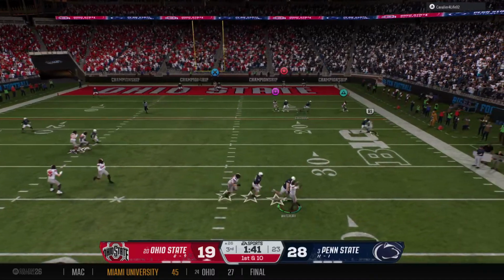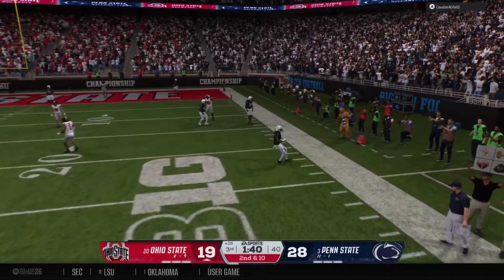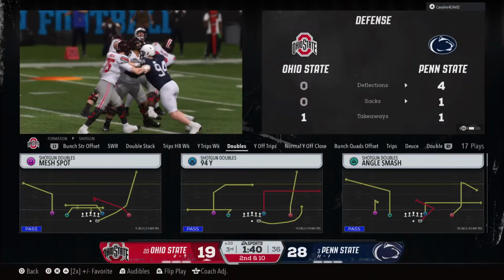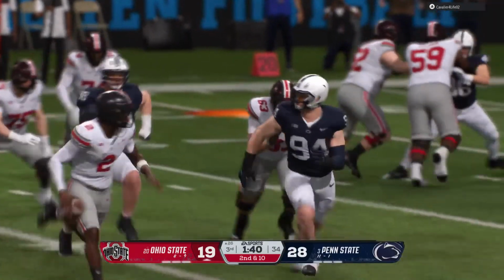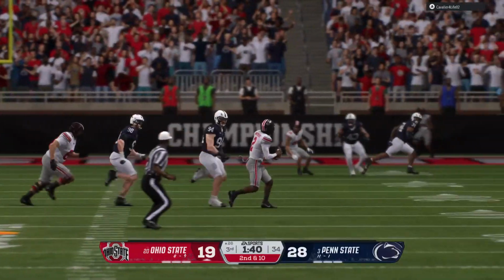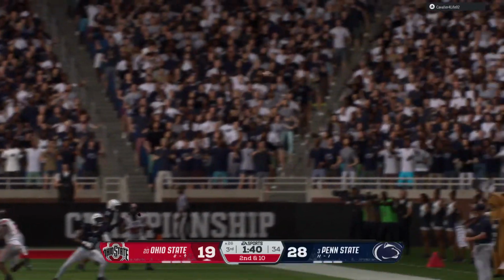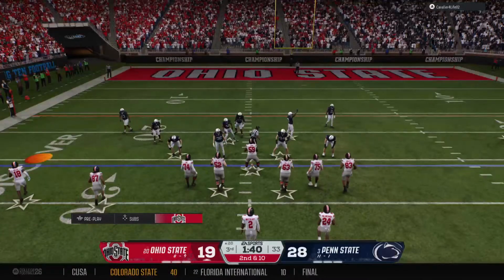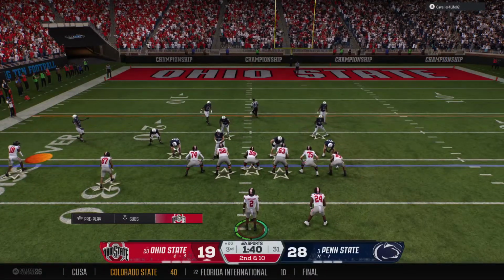He escapes the pocket. Nobody open downfield. He just throws it away. Man, the defense took everything away from him. What do you expect him to do? He can't force the ball into traffic and potentially throw the interception. Does a good job of getting out of the pocket, away from the pressure, just throw the ball away. See what happens on this next down. Incomplete, so it's second down and 10.